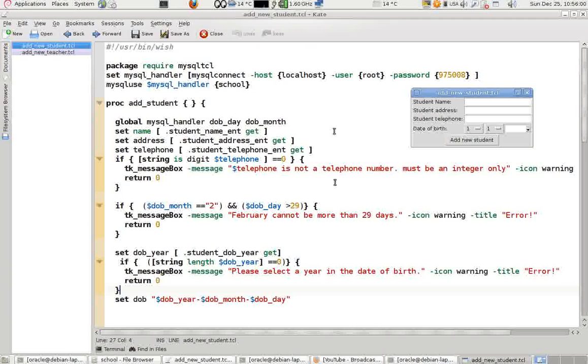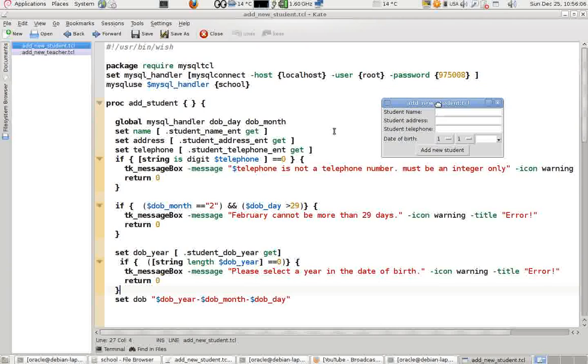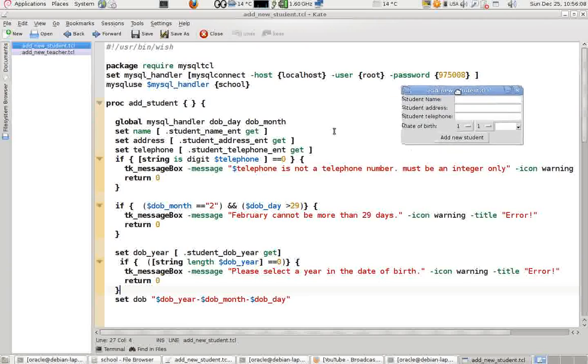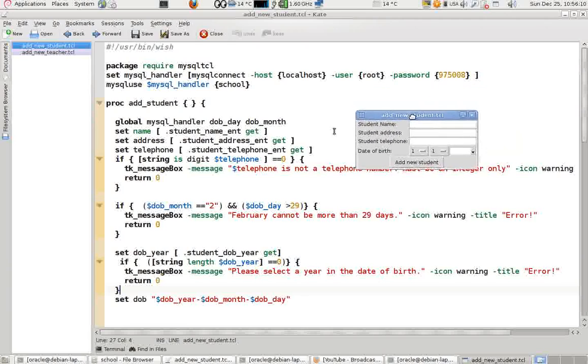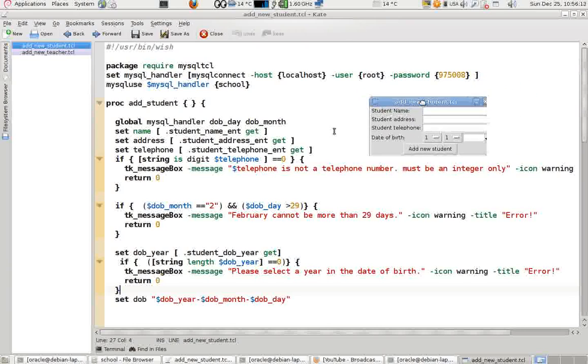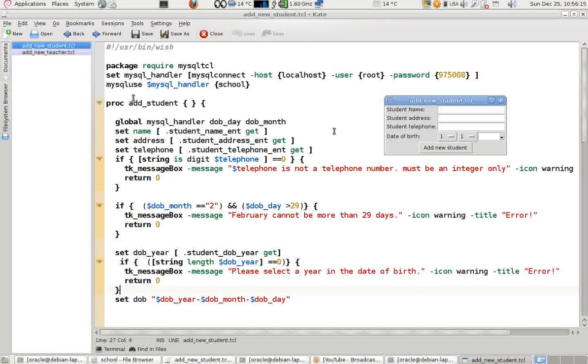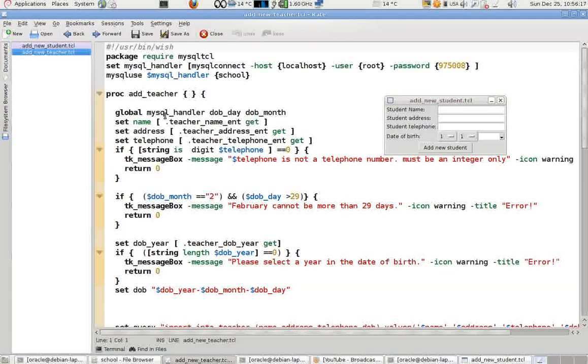Here we're talking about the script for adding a new student and adding a new teacher. Now, the add new student script is running in this window I'm holding. And there is also the add new teacher script.